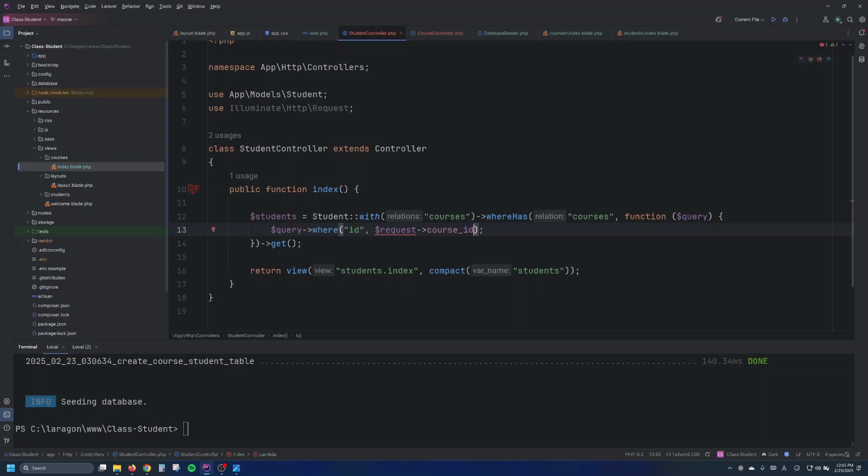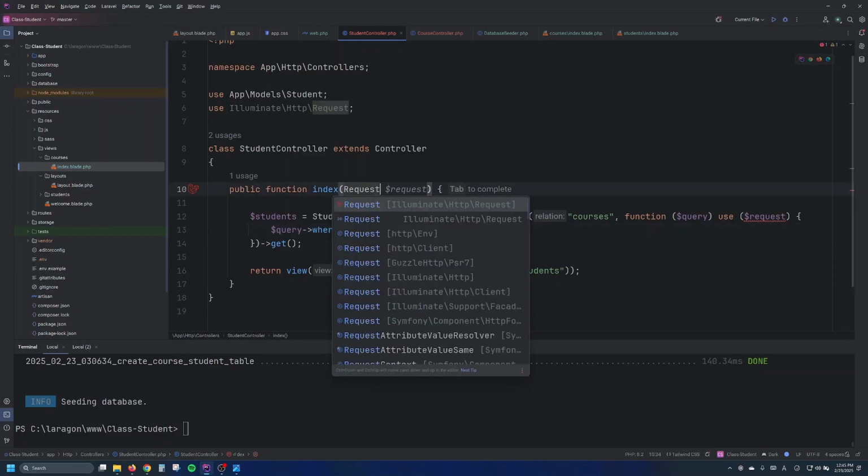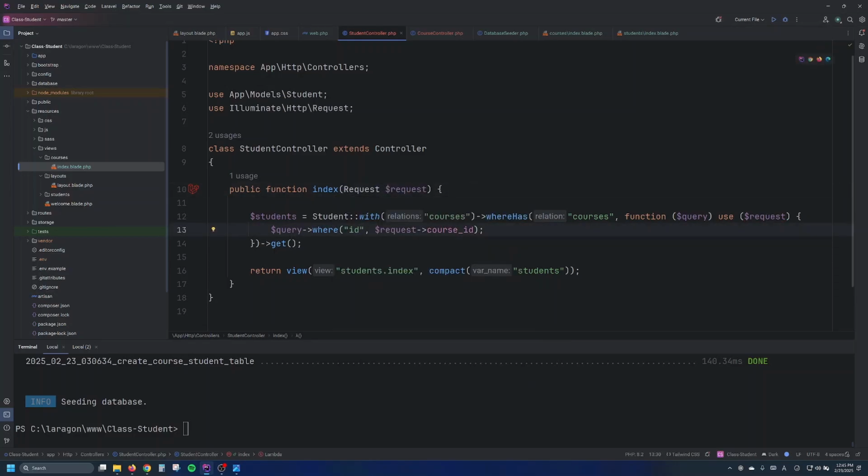And if you wanted to pull the request in here, you just use request to make sure you bring it in. We don't have a request. We need the request. That would be how you would do it. Course ID. You would pull in from the courses.